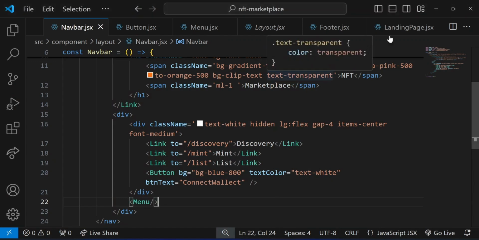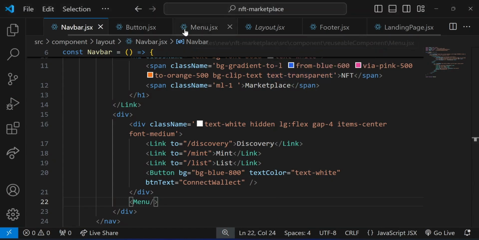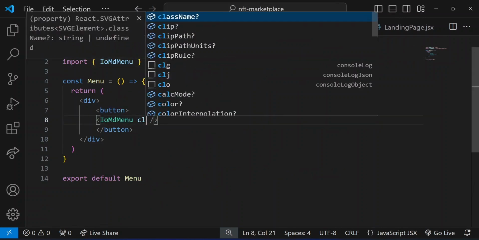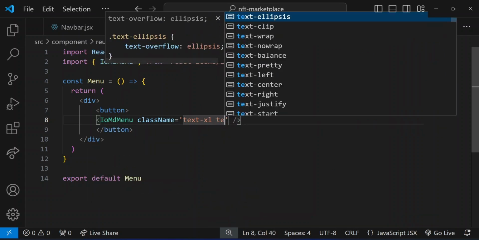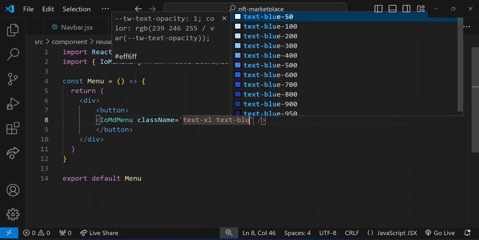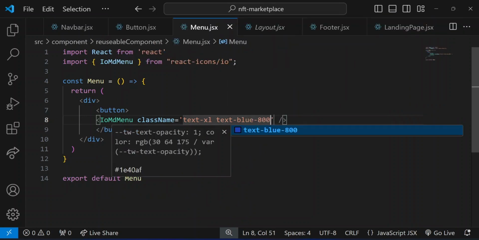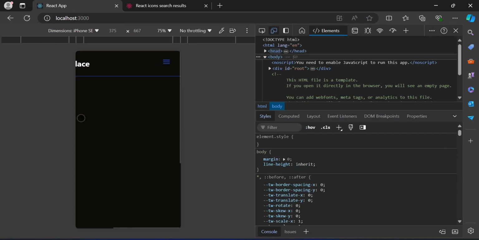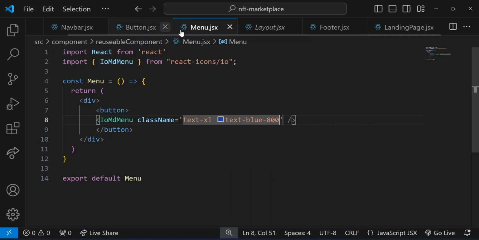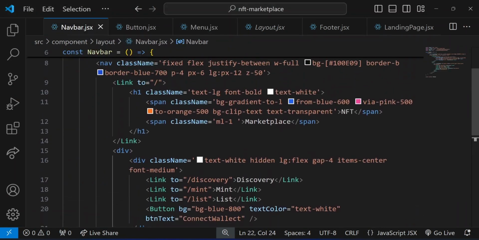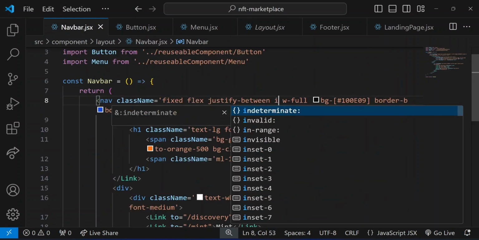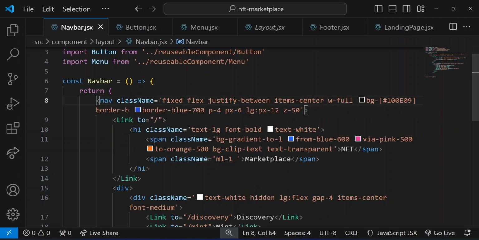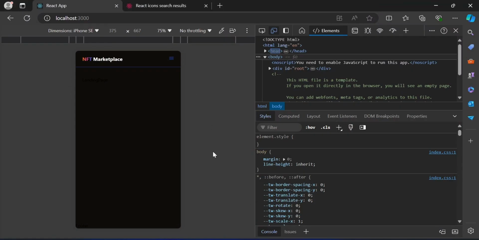I'm gonna give this a styling. So I'm just gonna say class name. Text is gonna be XL. Text is gonna be blue. And I'm gonna give it 800. And so I'm gonna give this items-center to center this menu over here.